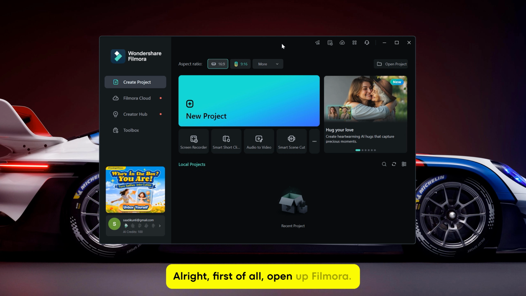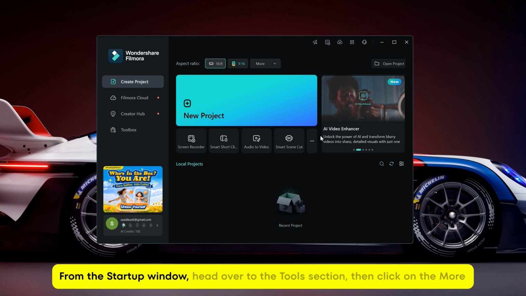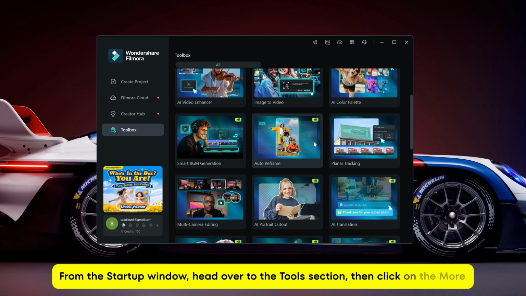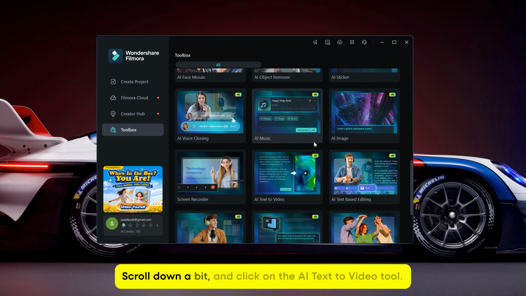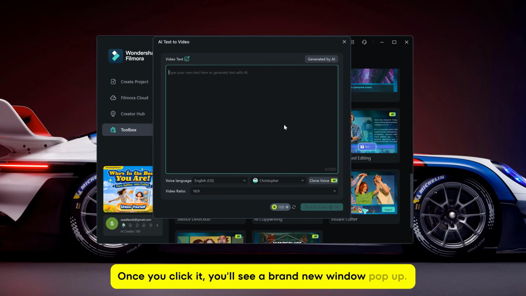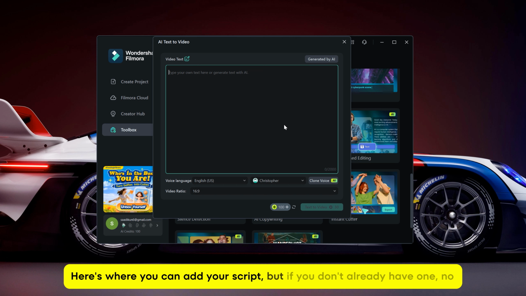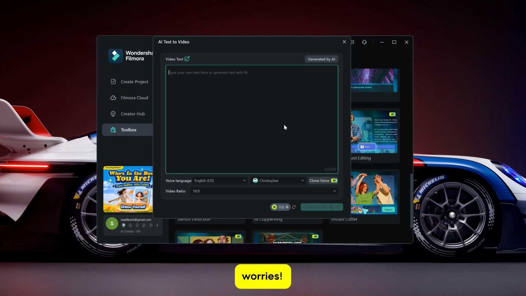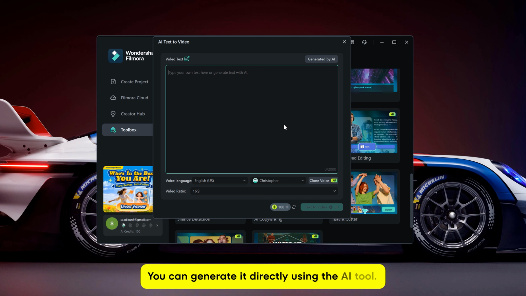Alright, first of all, open up Filmora. From the startup window, head over to the Tools section, then click on the More Tools option. Scroll down a bit and click on the AI text-to-video tool. Once you click it, you'll see a brand new window pop up. Here's where you can add your script. But if you don't already have one, no worries. You can generate it directly using the AI tool.